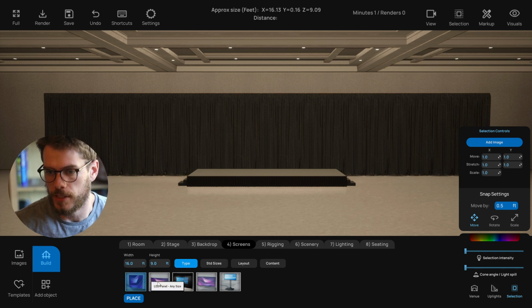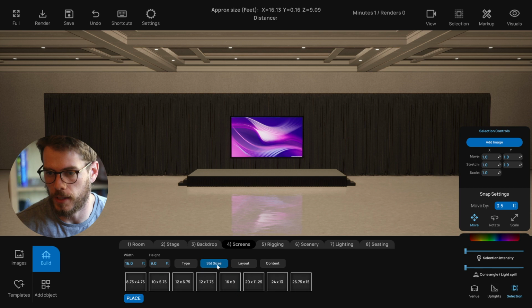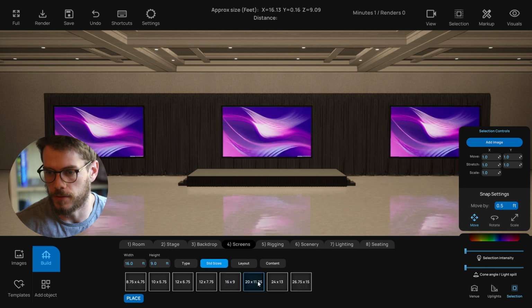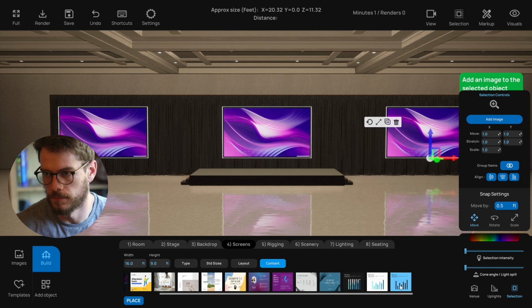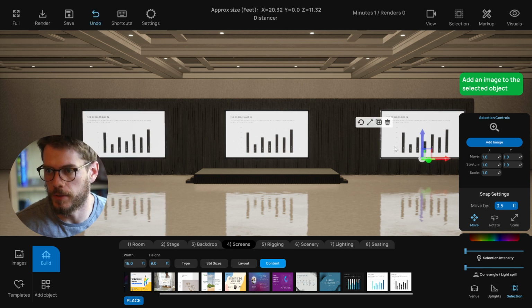And then for screens, we'll say that we want to do some screens with a border on them, and we can always adjust the size of this, but we'll say we want to do a 3-screen layout. And then we want to change the size maybe to something a little bigger. And then we'll just do a basic sort of bar graph look for now. We can always move these in a little bit if we want.